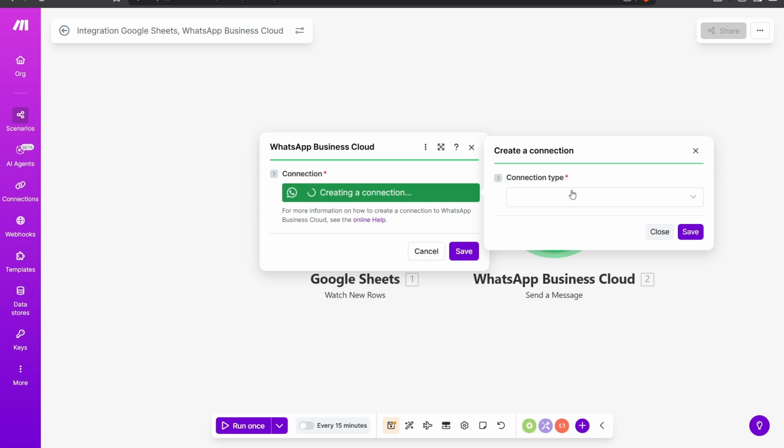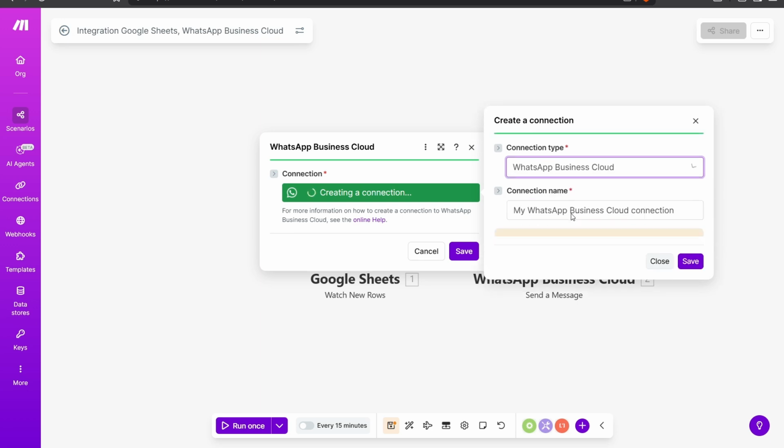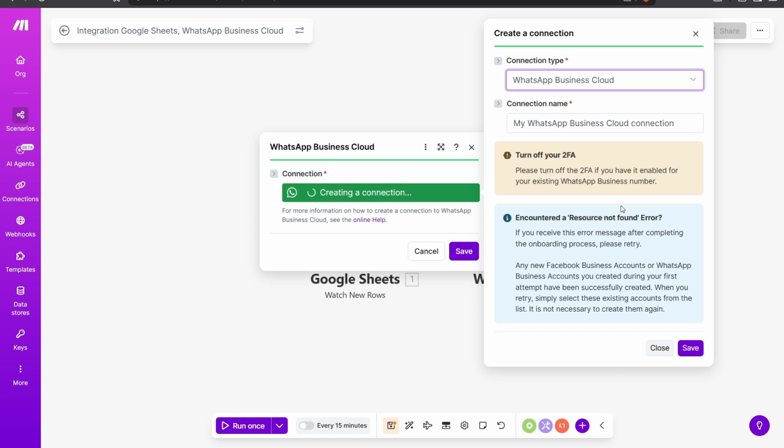Now from here, you want to add your connection type. All we want to do is add the WhatsApp Business Cloud. You can also do the legacy if that is something that you want to explore. And once you're done, it will ask you to add your connection name and you want to turn off your 2FA. This is the two-factor authentication if you have it enabled for your existing WhatsApp business number. And once you're done, head over to the bottom and the right-hand side and then just simply click on save.